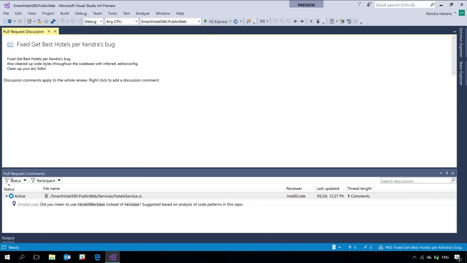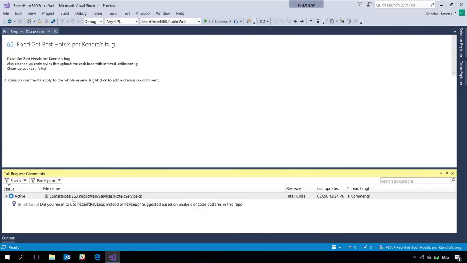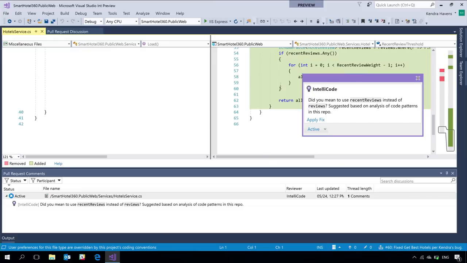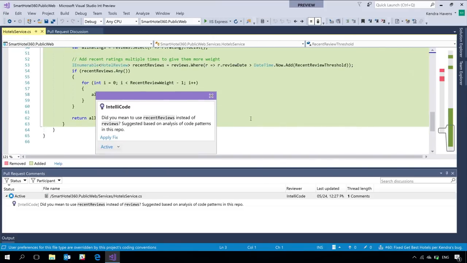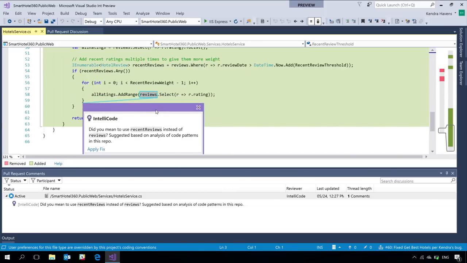So now I can look in the pull request comments, and IntelliCode also has a suggestion right here. So let me go ahead and change to inline mode so we can see this a little bit better. So IntelliCode left a suggestion right here. Here I'm using an IEnumerable. Well, I'm creating an IEnumerable of a subset of a review list, only looking at recent reviews here. And then when I go into the for loop, I don't actually use that sublist. I'm still using a larger set.